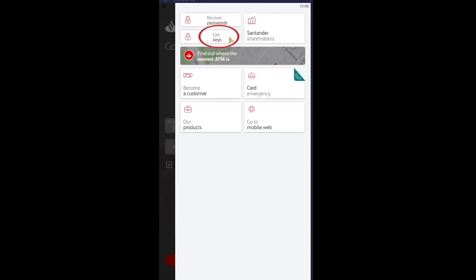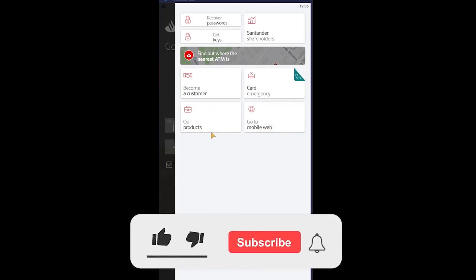And if you're a Santander shareholder, you can even see its share price. And you can even get its key as well, and you can also become their customer and you can get a card for emergencies. You can go to their mobile website as well. You can check their other products out, but that's basically how we can use this app.